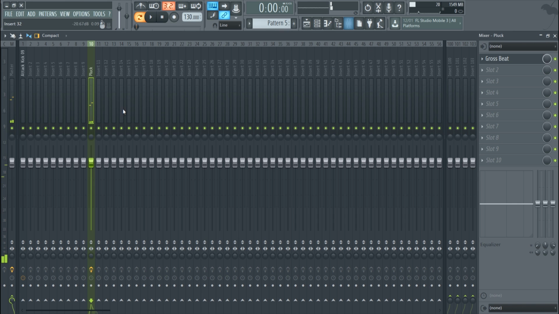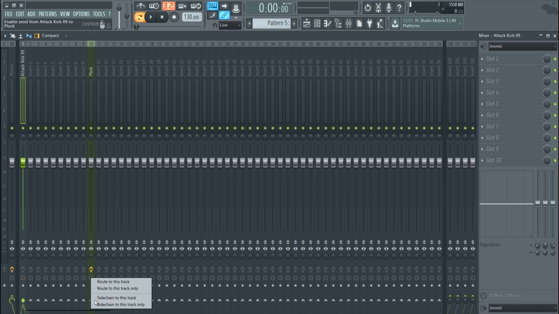And you can also sidechain it with the kick. So let me just show you that method. You click on the kick, you go over here, enable send from attack, right? You right click that and it says sidechain to this track. Click that, and it's not going to sidechain now.